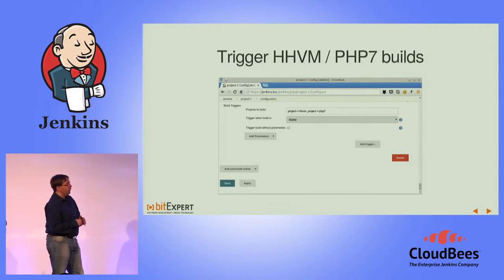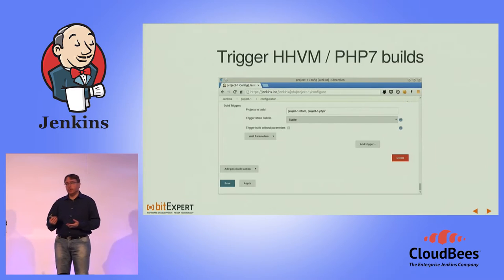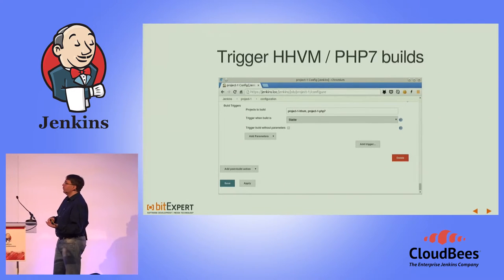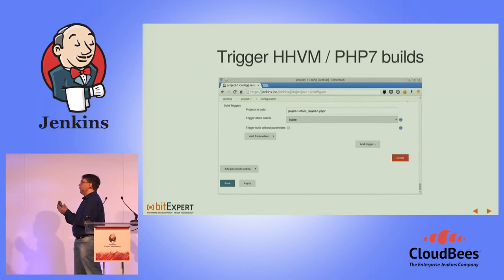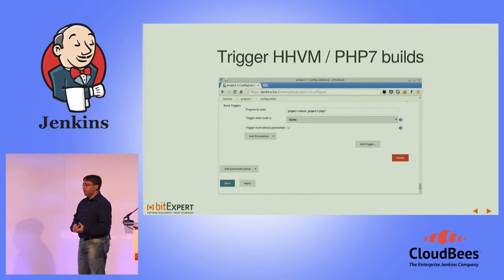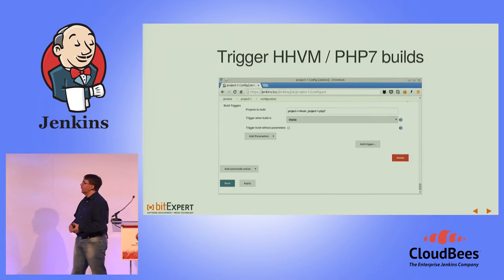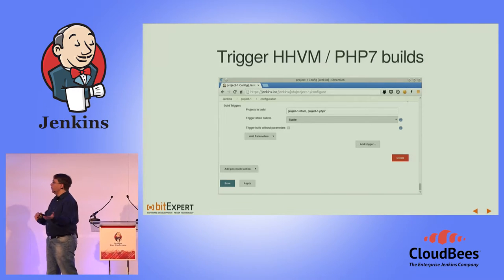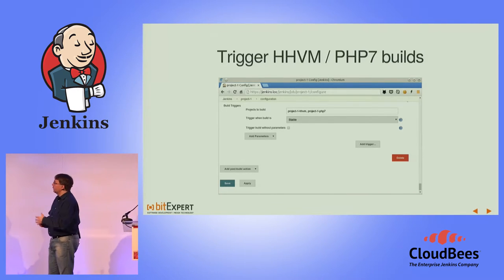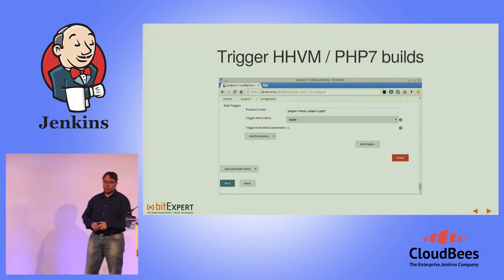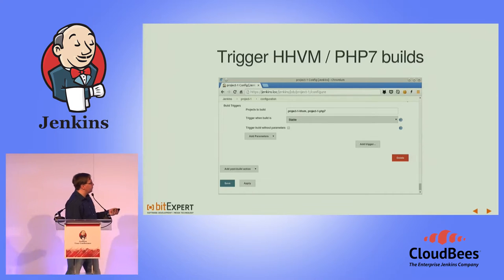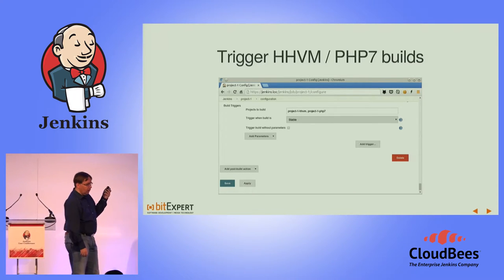If we're dealing with a library, we want to make sure that it doesn't only run on PHP, but also on HHVM, like Facebook's PHP alternative, as well as on the soon-to-be-published PHP 7 version of PHP. So we simply say when the build worked on the default PHP version that we are using, just trigger the other build projects for the respective platforms.